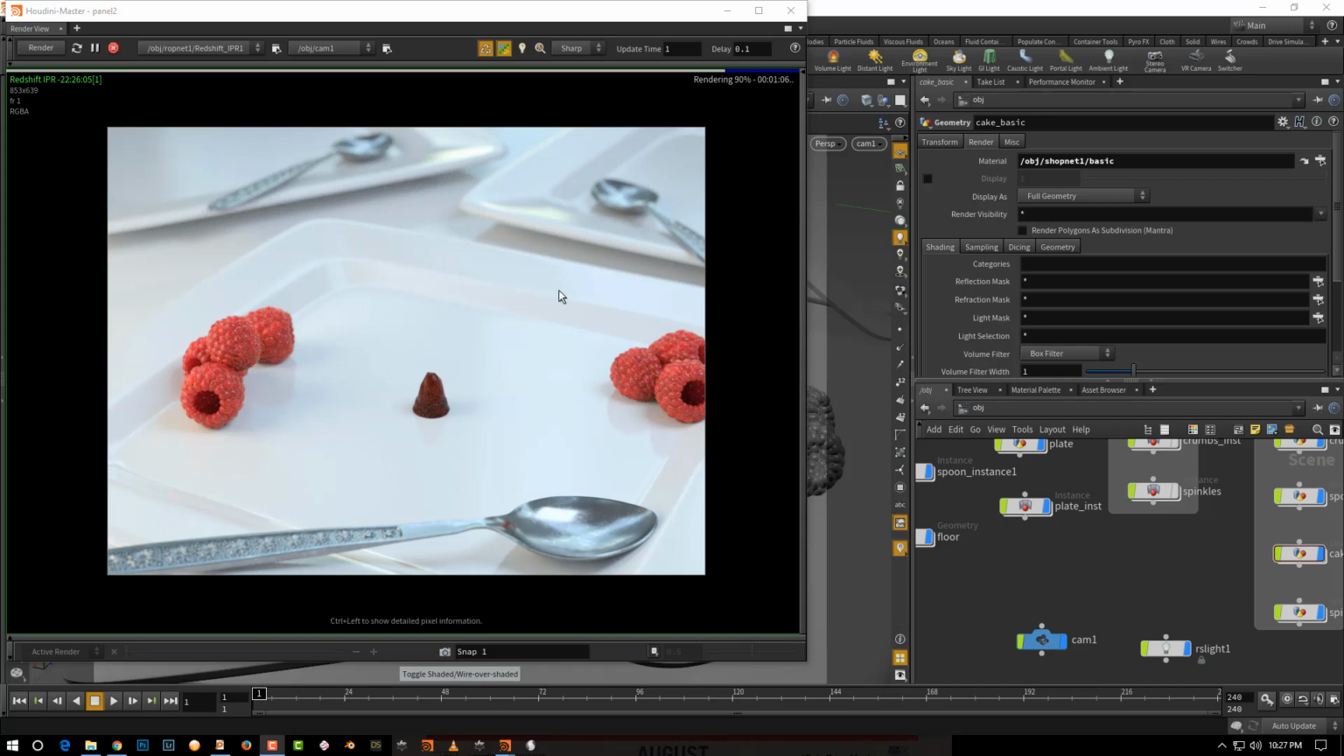Okay, so the only shader left is one for the plate. Now I'm not doing anything for the floor. I'm leaving that up to you. Like if you can come up with something for the floor or the table, great. If you do come up with something nice, do send me a render. I'd like to see that.